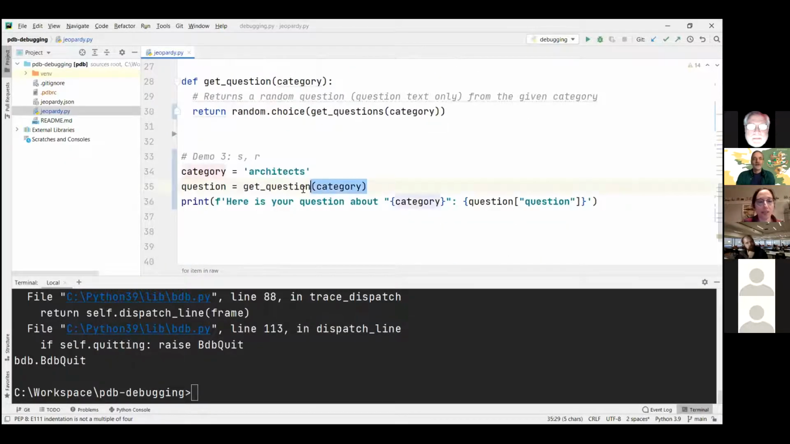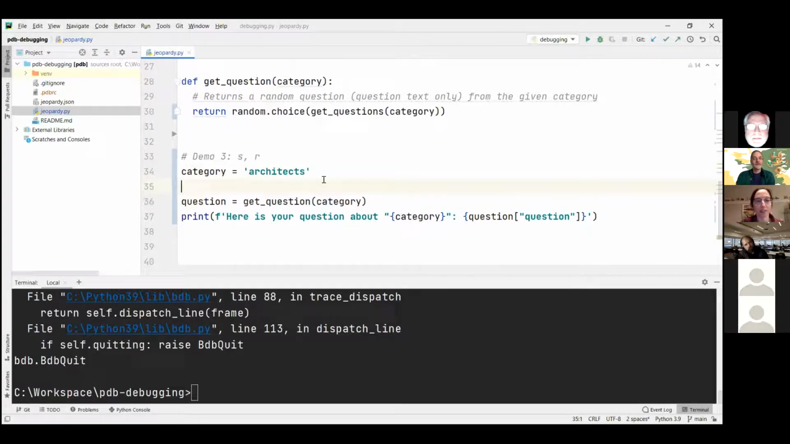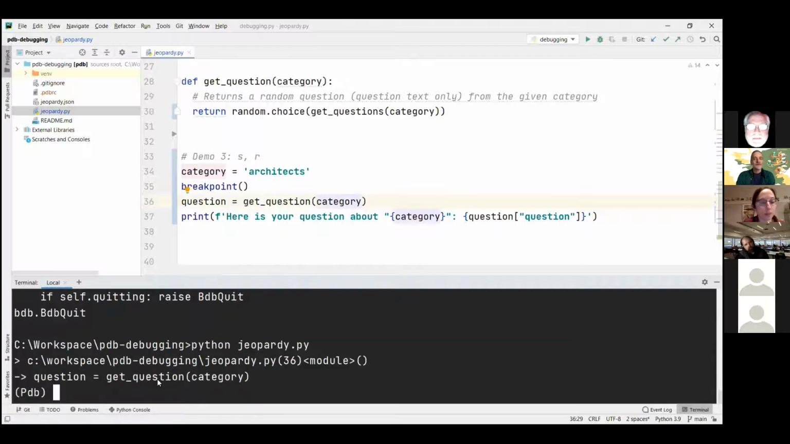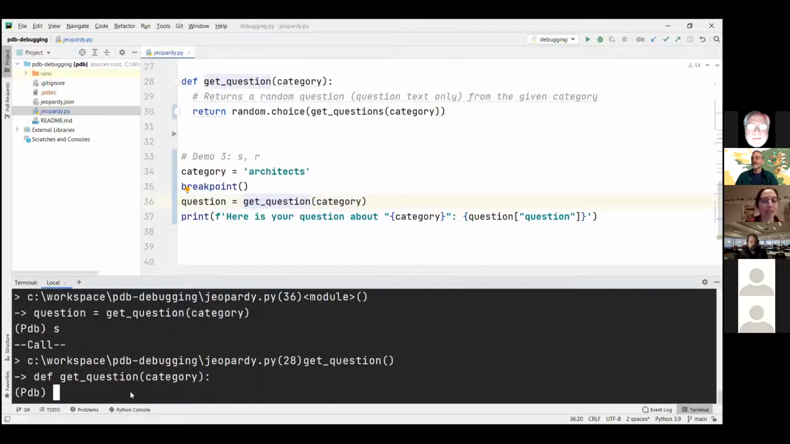Okay, so this is the line that I want to pause on. So just for fun, let's say breakpoint. So that'll work. So yeah, let's run this. Okay, so let's say I don't want to just get the question out of this, that's printed out on the next line. What if I want to inspect this function get question? So I'm going to say step, S for step.